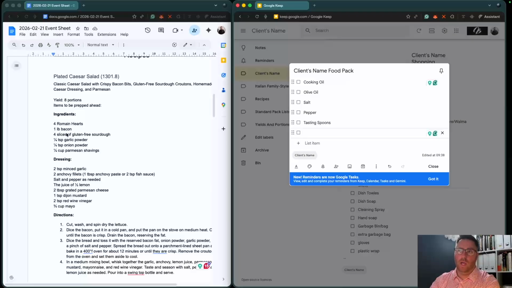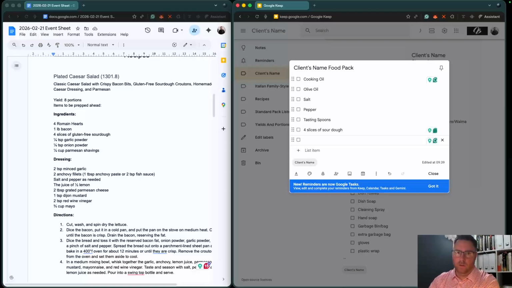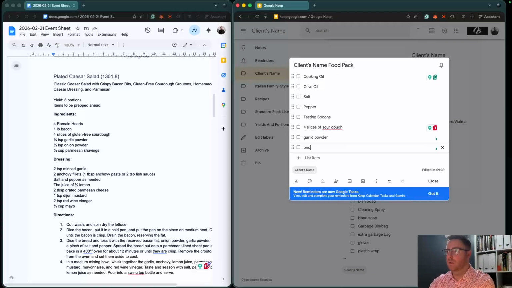So I don't have bacon or romaine hearts, but I do have gluten-free sourdough. So we'll put 4 slices sourdough. I know what it is. I do all my croutons gluten-free. And then I need garlic powder and onion powder. And I'm not putting the volume in here because I'm just going to take the little shaker. I'm not going to measure out a 1/4 teaspoon and take that with me. I don't have any Parmesan, so I'm going to have to get that.